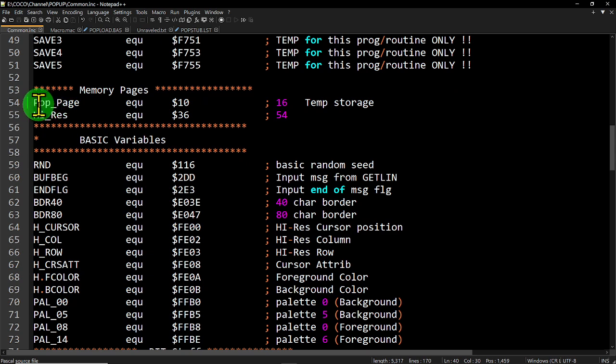And the memory page, I called it pop page. Page hex 10, temp storage. You could probably call it temp page or work page because I just called it pop for this exercise. And I res 36. That's all the changes.